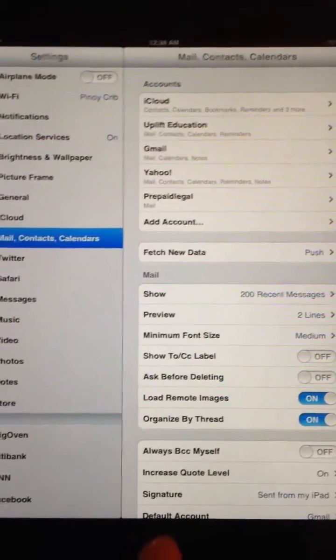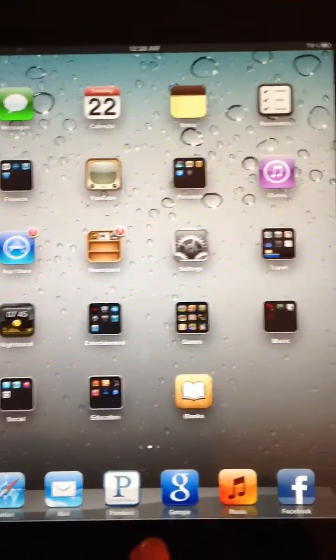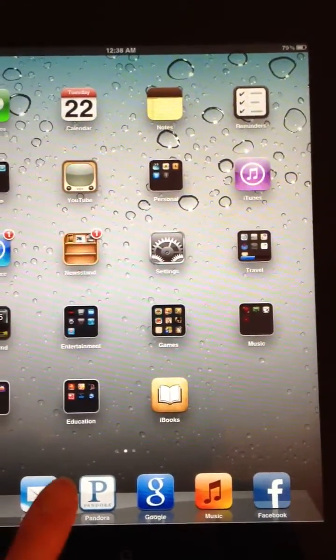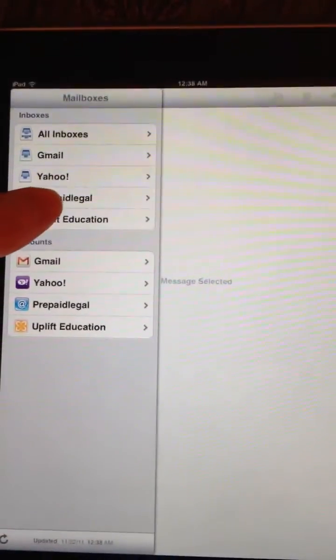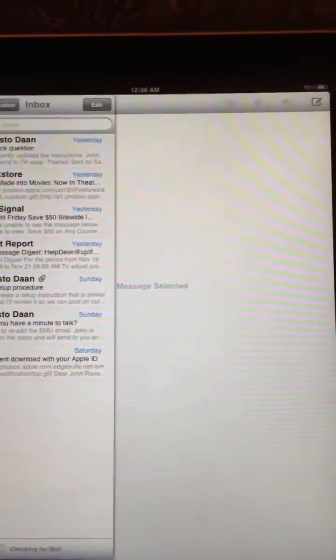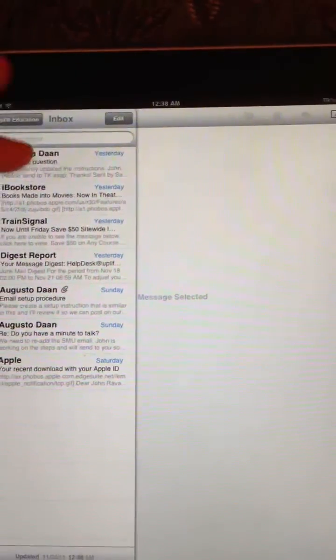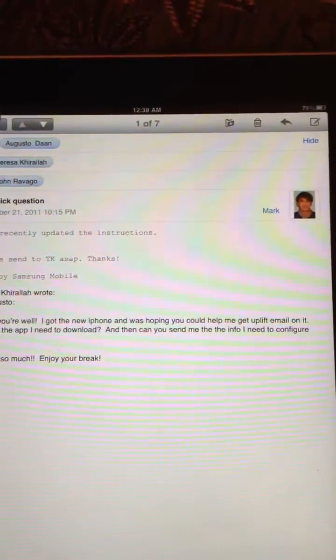Let's see. Once you're done with it, just open Mail. Let's see the emails. It's right there. All right.